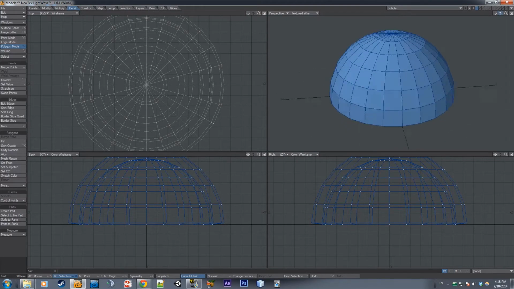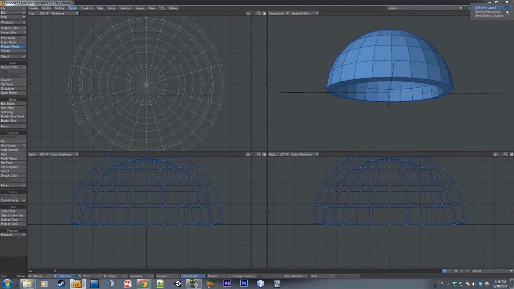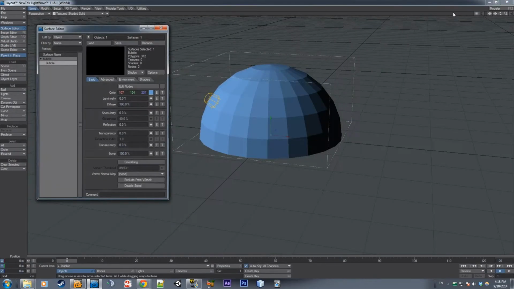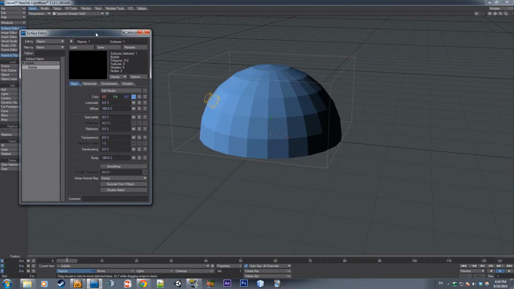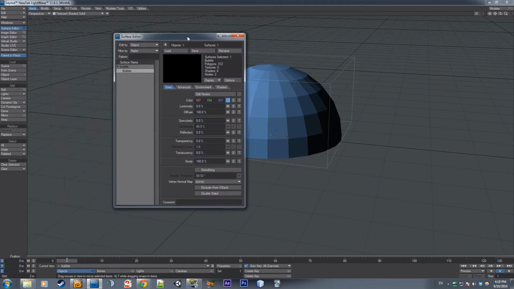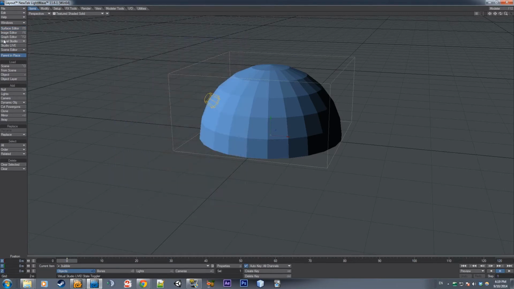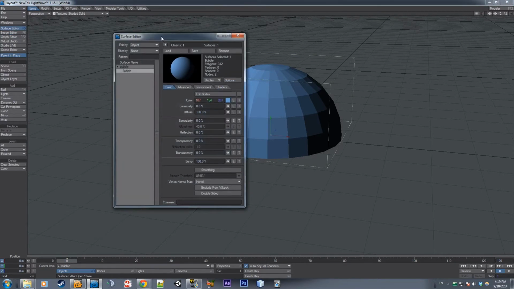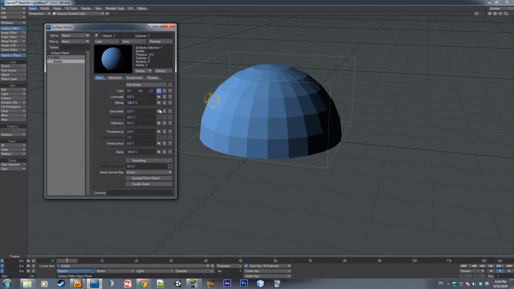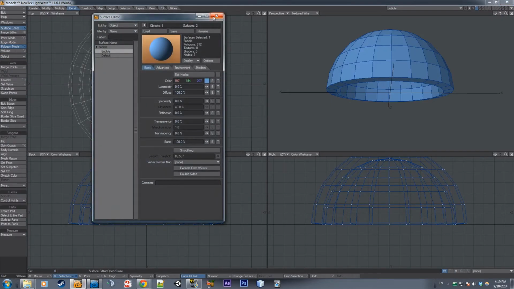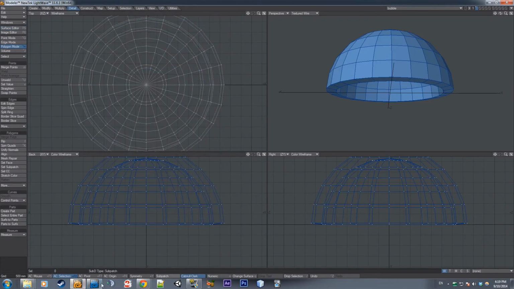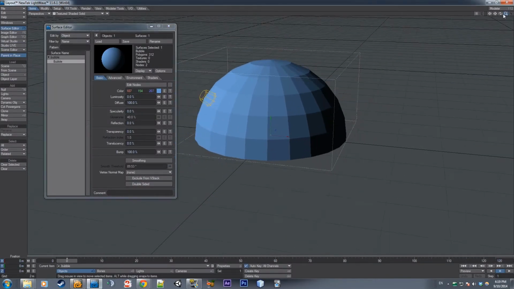Okay, so now we have this in Modeler. Our object's pretty much done. I'm going to just go ahead and send it to Layout. It's going to open up the surface editor for us by default, or if it doesn't, for whatever reason, you can open the surface editor with F5. And this allows you to change all the textures and variables about the object. You can do that in Modeler too, in the surface editor, but it's less useful in Modeler than it is in Layout, because Layout's going to actually render everything for you.